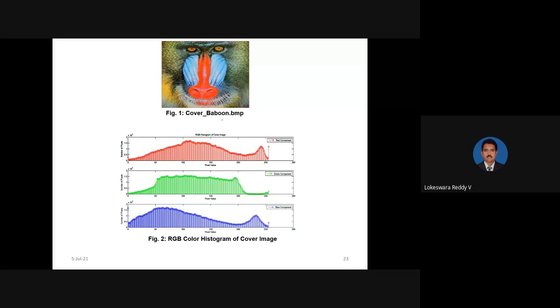You can also plot the histograms using MATLAB. This is the cover image, nothing but the image I have taken. By using the MATLAB code, I plotted the RGB color histogram of the cover image. Finally we get this: the red color, green color, and blue color histograms of the cover image. Before embedding, this is the image, and this is the equivalent histogram.